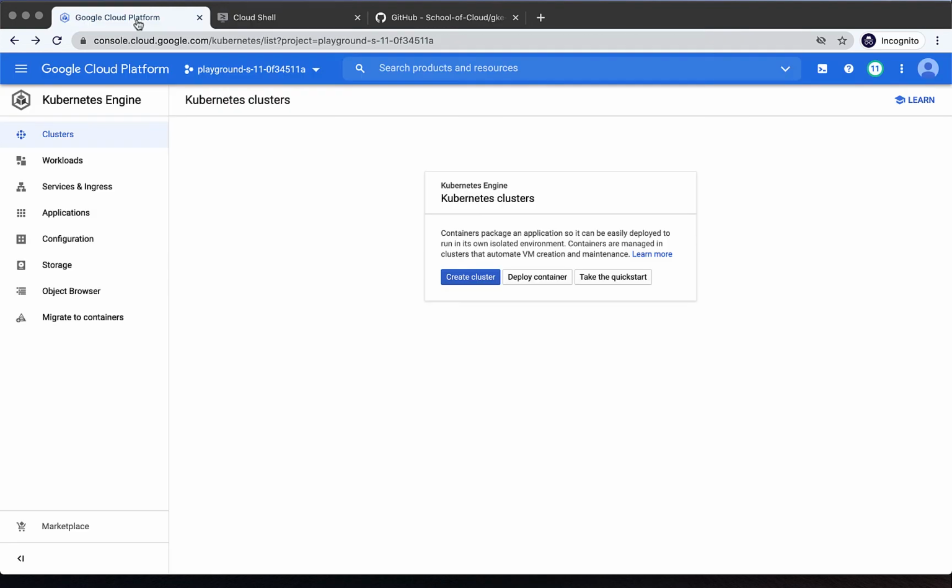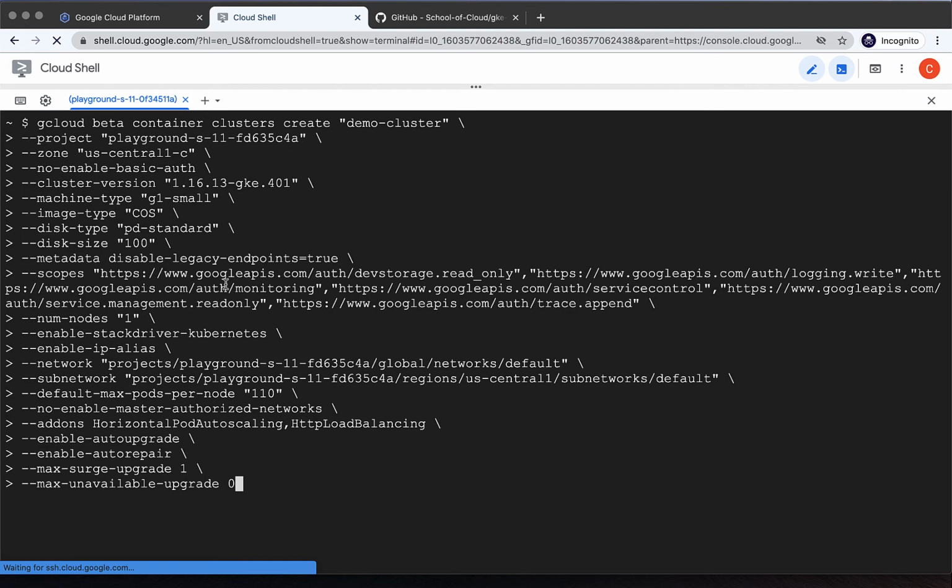So if we look in the UI, you can see that I've actually deleted the cluster that we just created, and we don't have anything here anymore. So in the Cloud Shell, the main command that we need to run when we're creating a cluster is gcloud beta container clusters create. So this is really the main thing here, and the rest is all options.